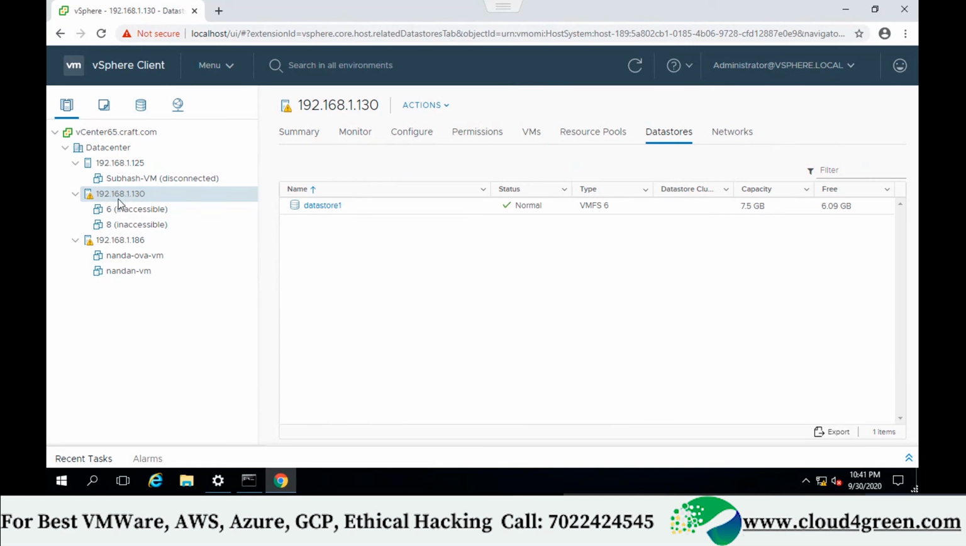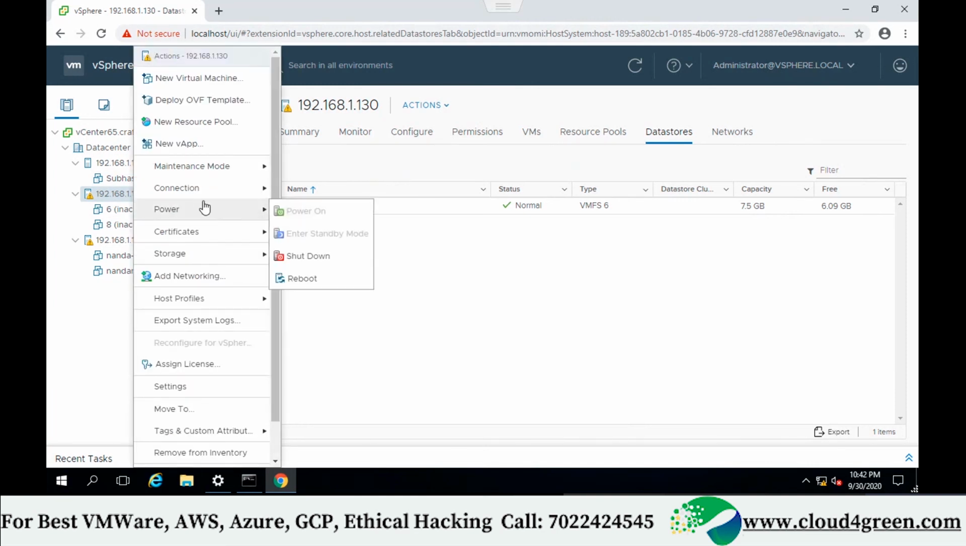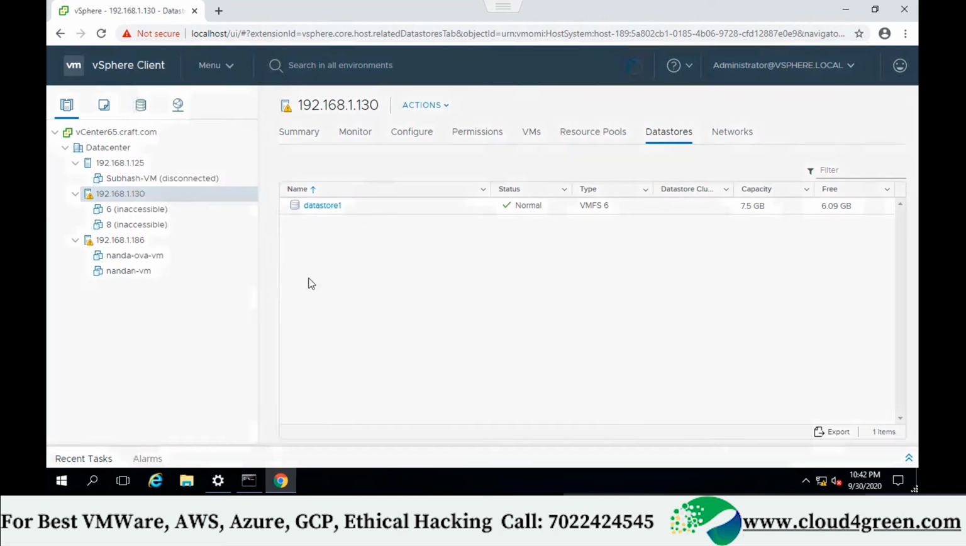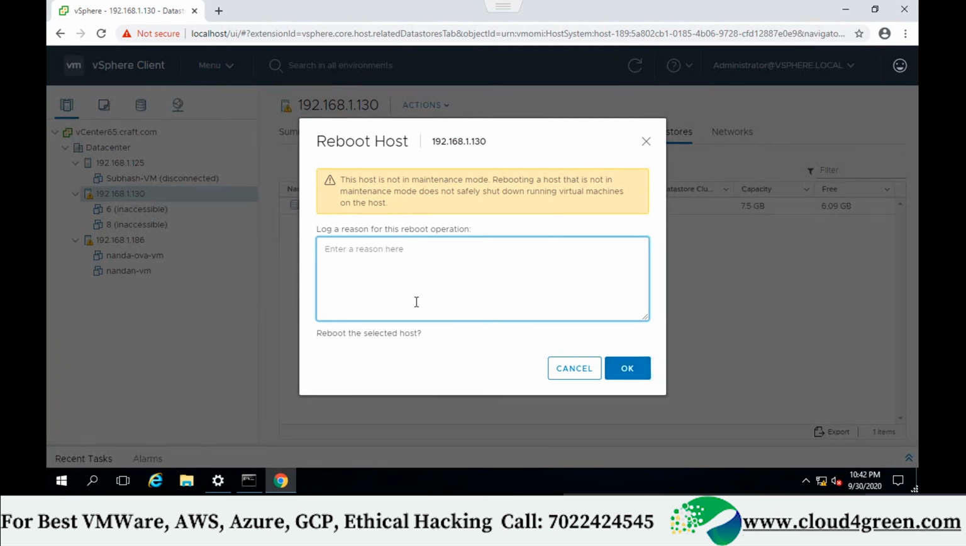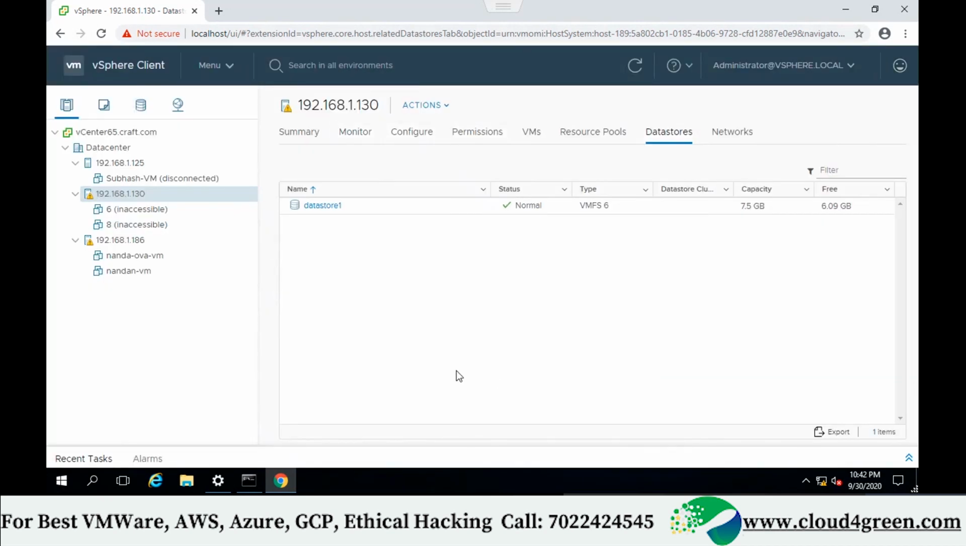What is the order? First the storage box should come up, then ESXi should come up, correct? Now you reboot. See, I can reboot from here. Right click, power, reboot. I can initiate everything from vCenter. So it will reboot now and then you will start.